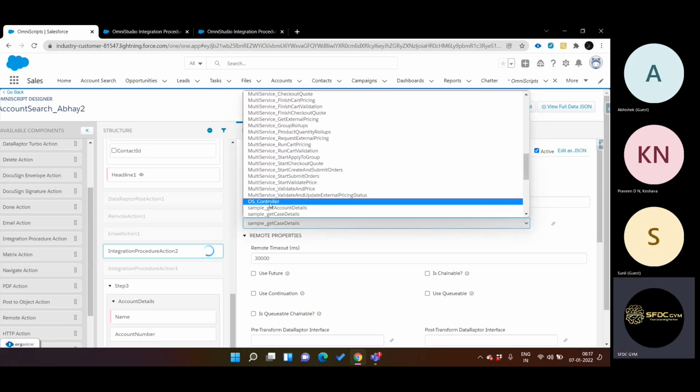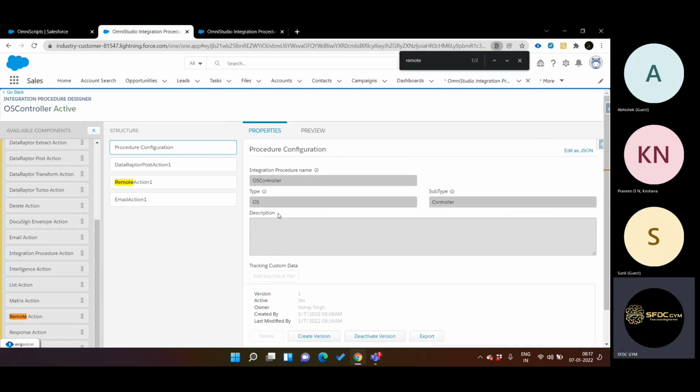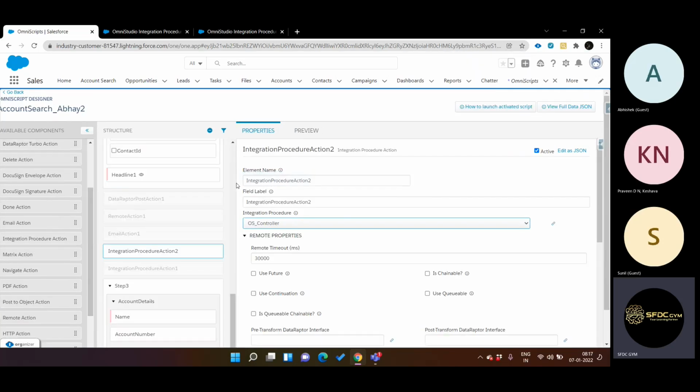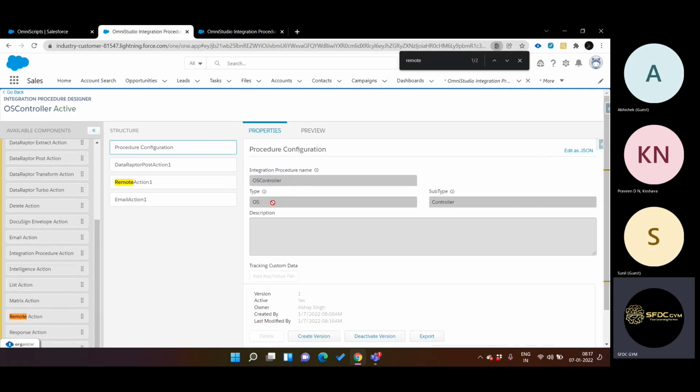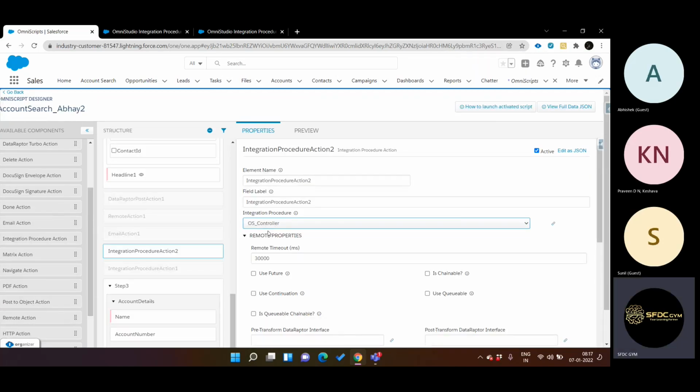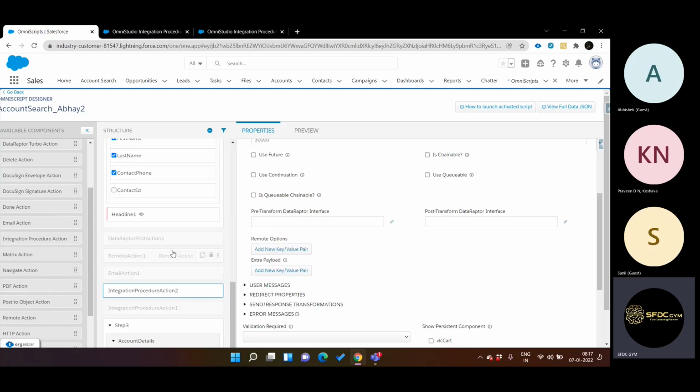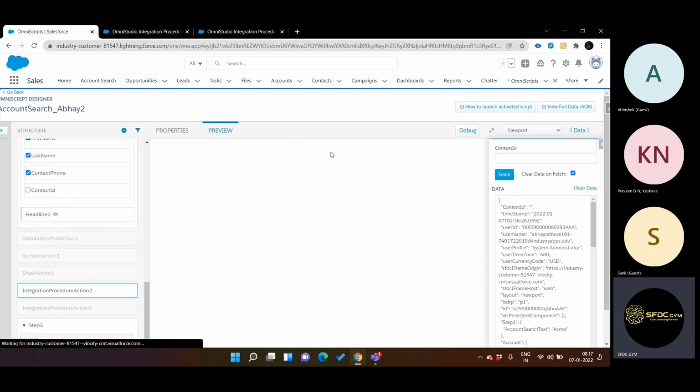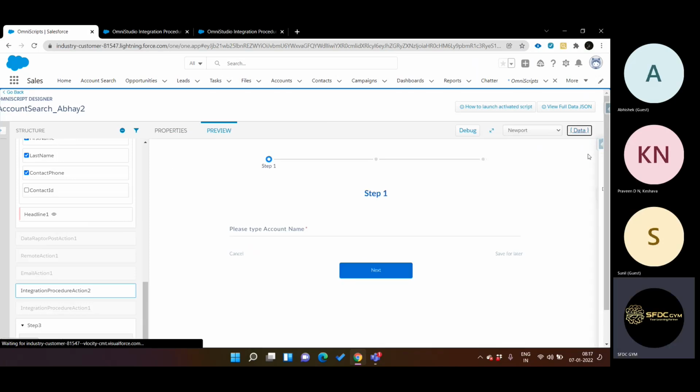You will see the OS controller is there. I think I already communicated that the identifier of this integration procedure is not this name, that's why I use it like that only, right? It is this: type underscore subtype. So this way you can see the integration procedure will be called. Now, if you go and take a preview, clear the cache.